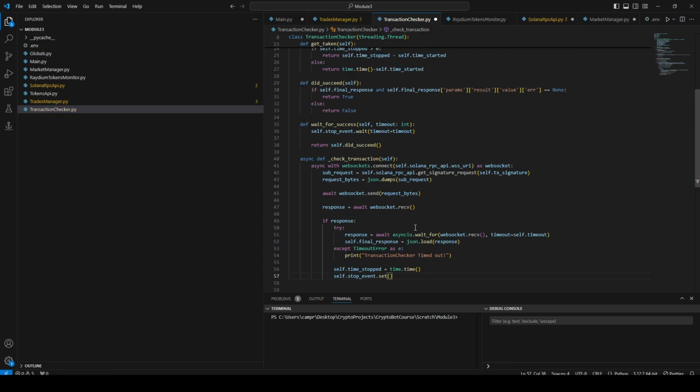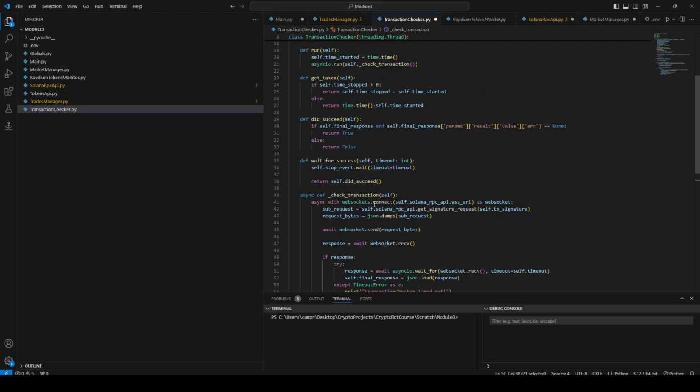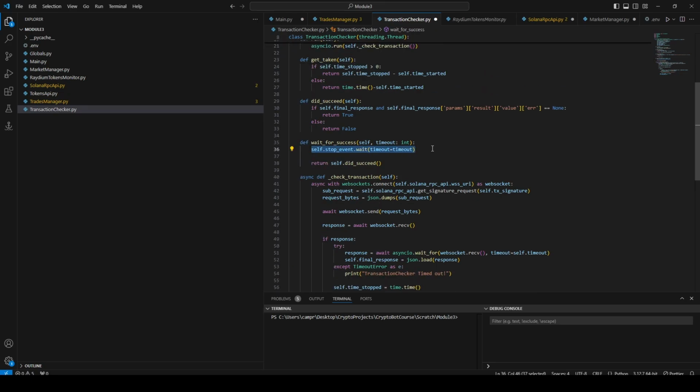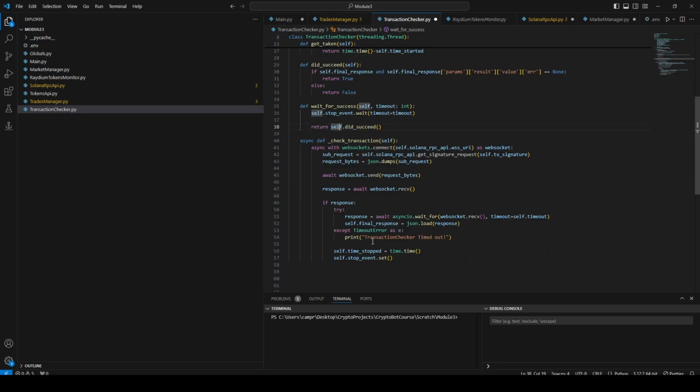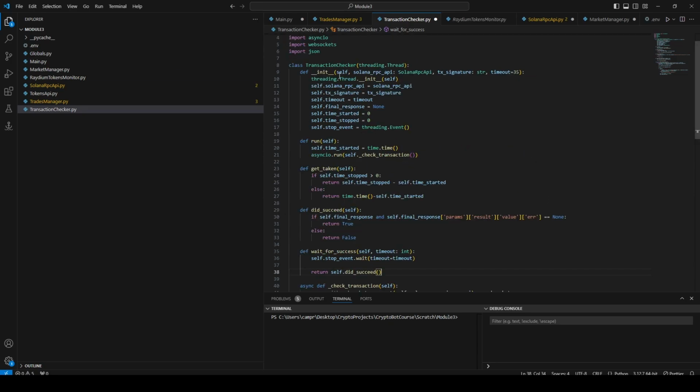So this is an event-driven system where when this gets set, this will get tripped. This will stop waiting, and then basically everything should be initialized if it got a response. So it'll call did_succeed, and that would return true if the response went through before this stop event was set. So I hope that makes sense. So with that, I think we're done here.